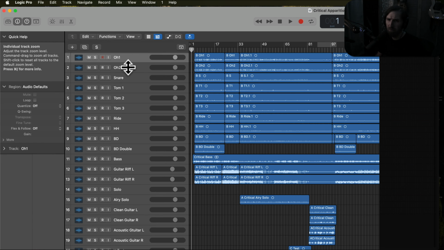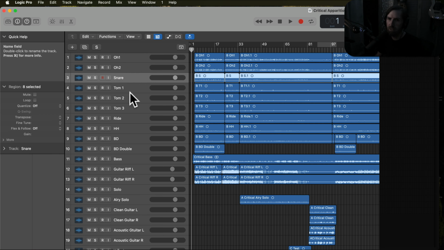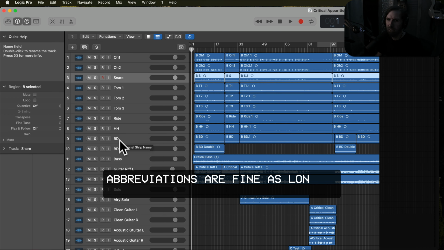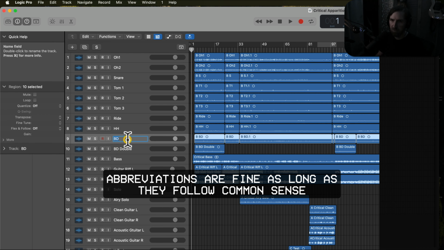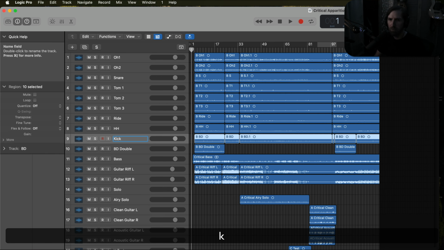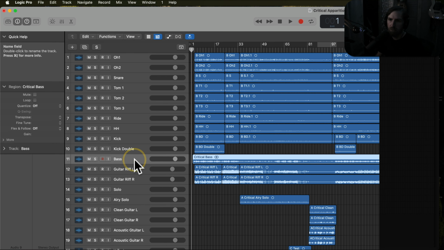So a lot of these drums are already ready. Snare, there's no top or bottom. It's just snare in this case. Toms 1, 2, and 3. Ride, hi-hat. We got bass drum. Normally I call that kick. It doesn't matter really. I mean, anybody's going to know what that means. BD is bass drum, but I prefer kick. Bass, that's pretty easy. It's just a bass.